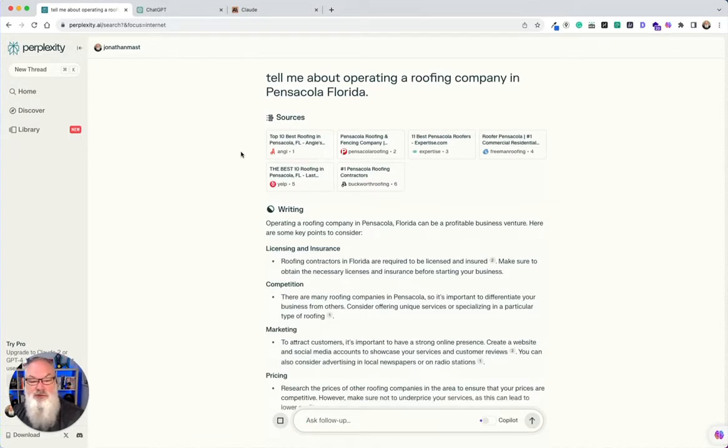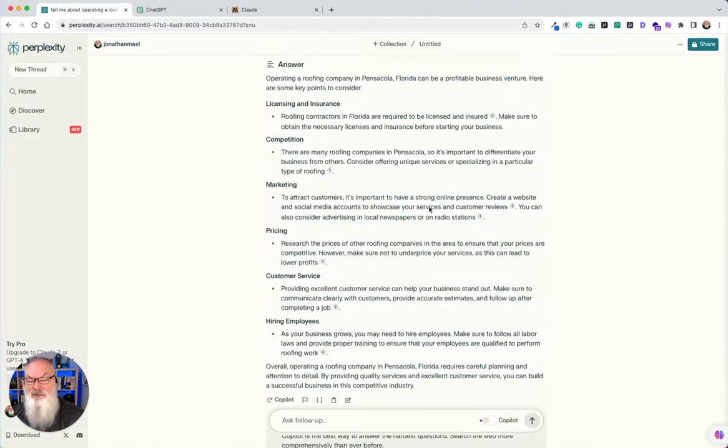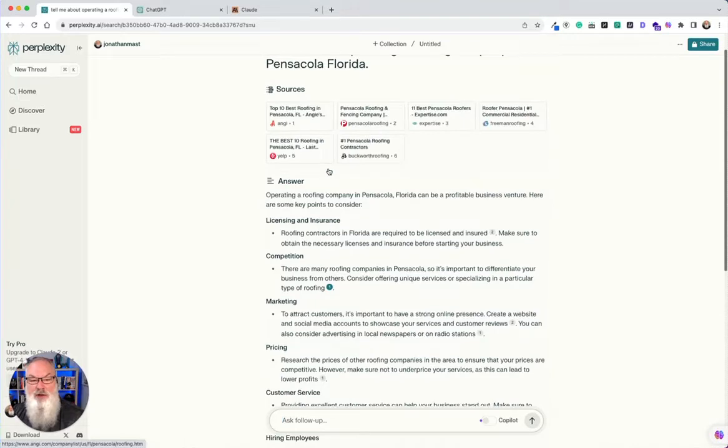Obviously, as you can see from sources, it's looking at things like Angie's List, Pensacola Roofing, Expertise.com, some local sites, Freeman Roofing, Yelp, Buckworthy Roofing. So great stuff here. And this is giving me now facts from those sites. And you can see it's even got links.